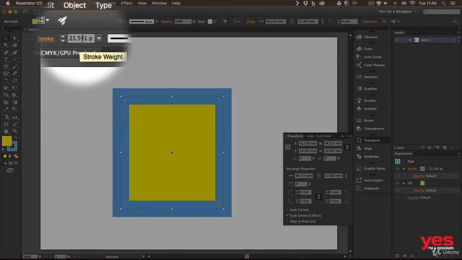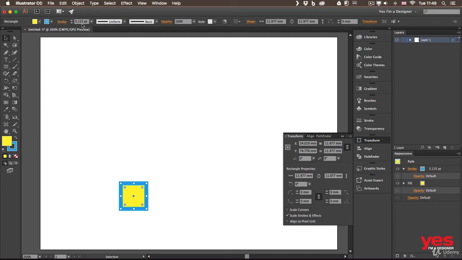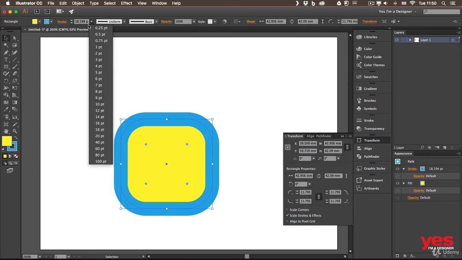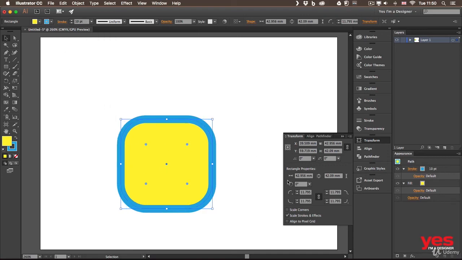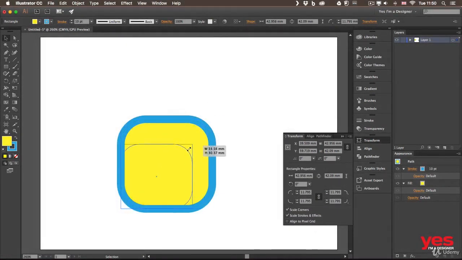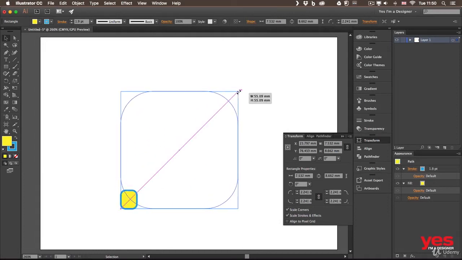So now the stroke size is around 20 points. The same way I increase it up, if I make it smaller again, it will also go down in size. So the stroke width is going to follow the changes to the size of the object. And the same applies to scaling corners. So let's make the corners all around this shape a little bit more rounded, something like that. I will set the stroke size to 10 and I will turn on Scale Corners as well.